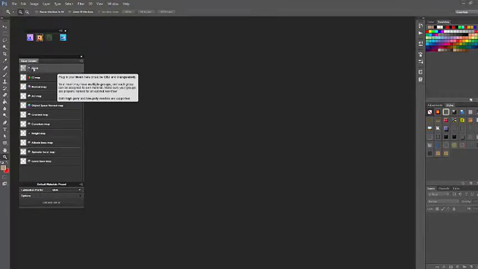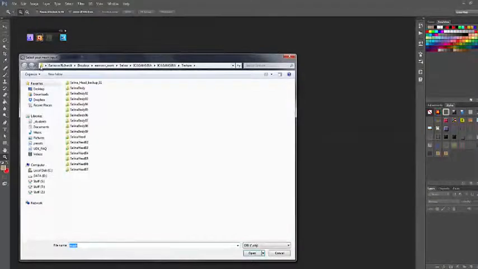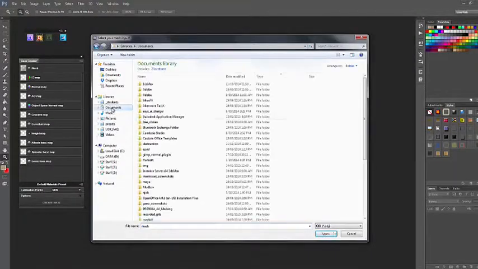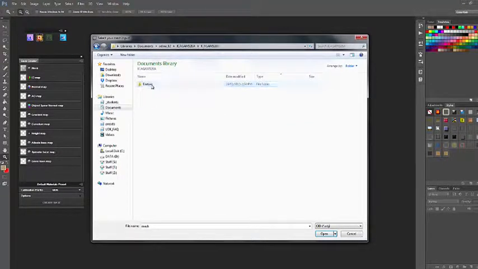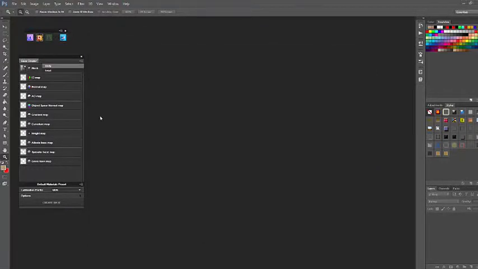So let's go ahead and do that. So click on the mesh button. And you want to go find your OBJ that you just exported. So I'm going to go to the texture directory and choose my selena.obj and hit the open button.